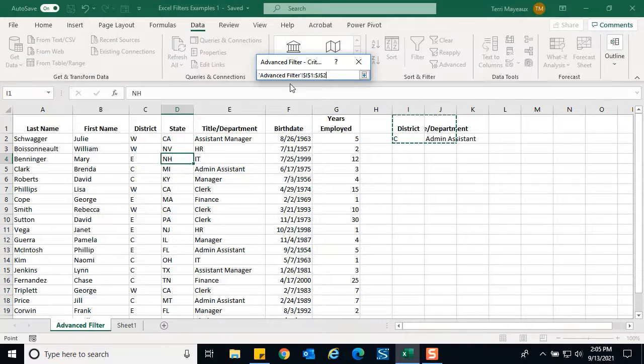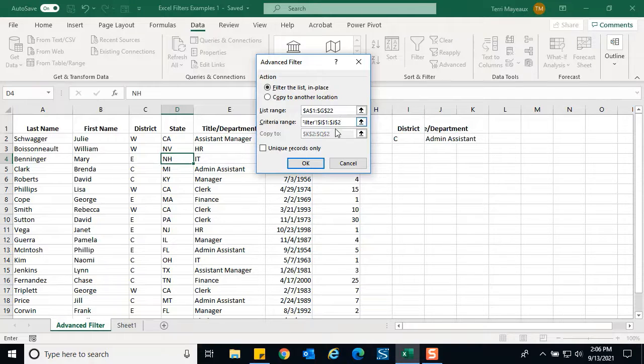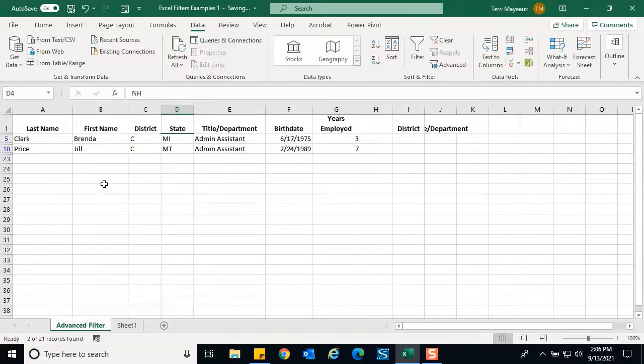Also notice that when I did that it brings in advanced filter. Now I know that advanced filter is the name of my worksheet because it has the single quotes around the text, and then it has an exclamation point. All right, now to the right of that we have that down arrow. We'll click to expand our dialog box, and now we can click OK. And here we have the two people in the central district who are administrative assistants.